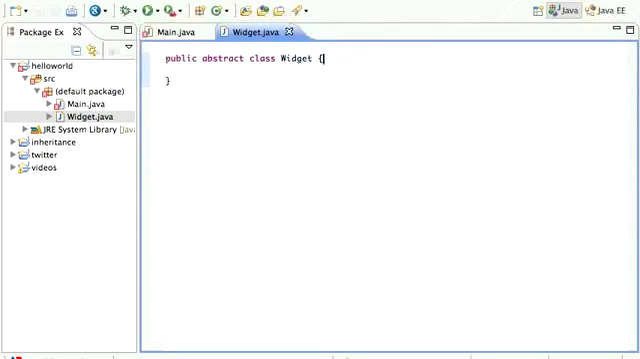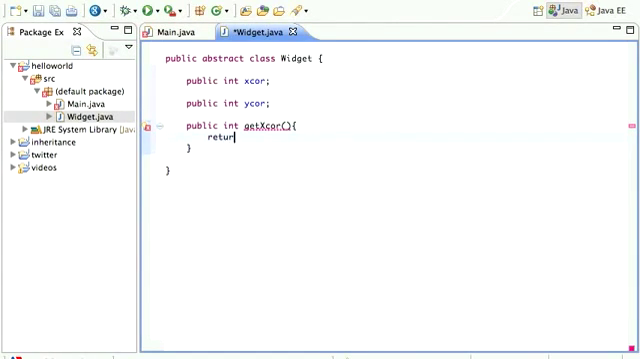Within an abstract class, it's mostly just like a regular class. You can say public int xcoord, public int ycoord. You can also have methods too, like public int getXcoord. But you might also have public abstract void doAction.